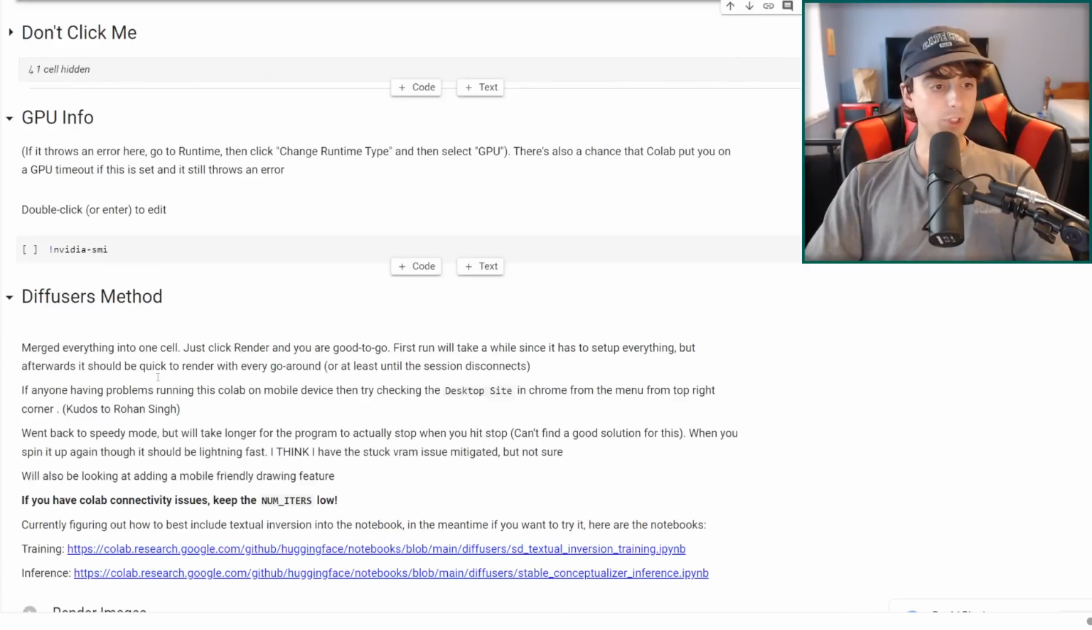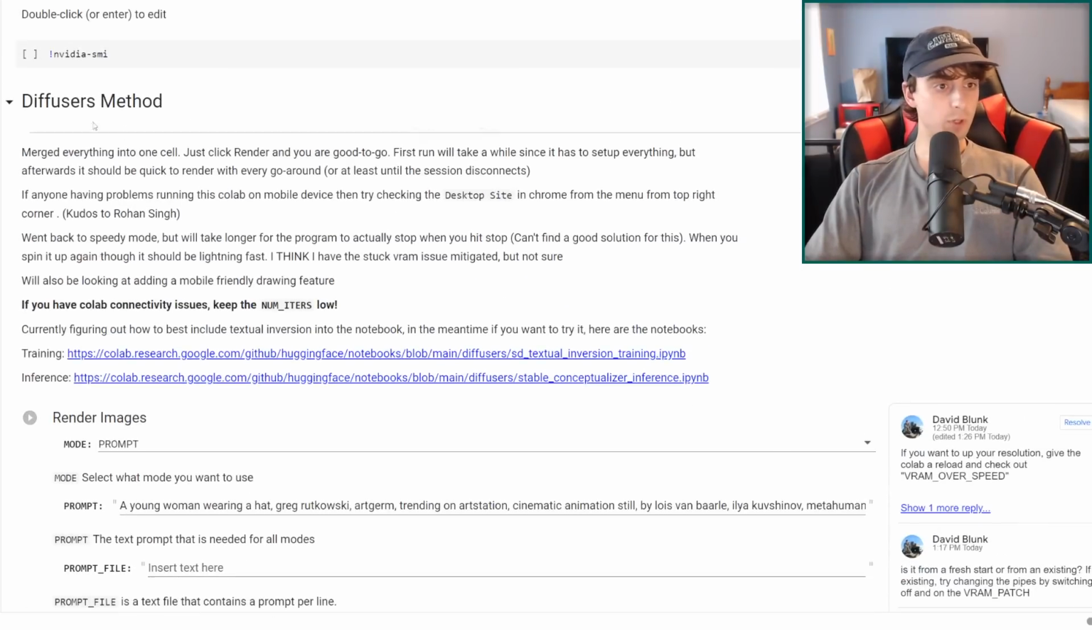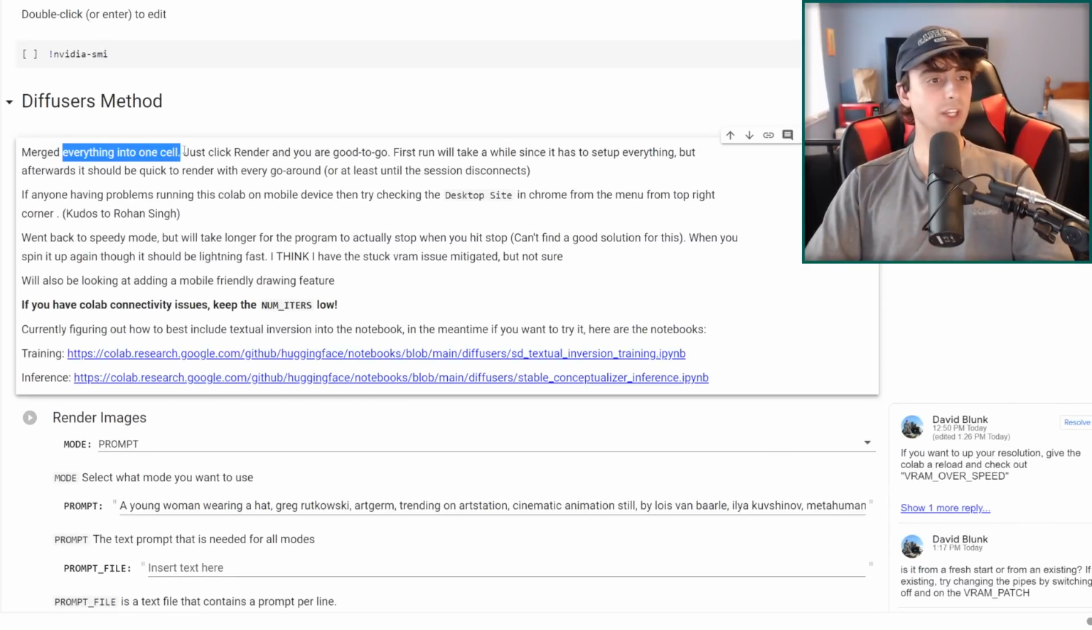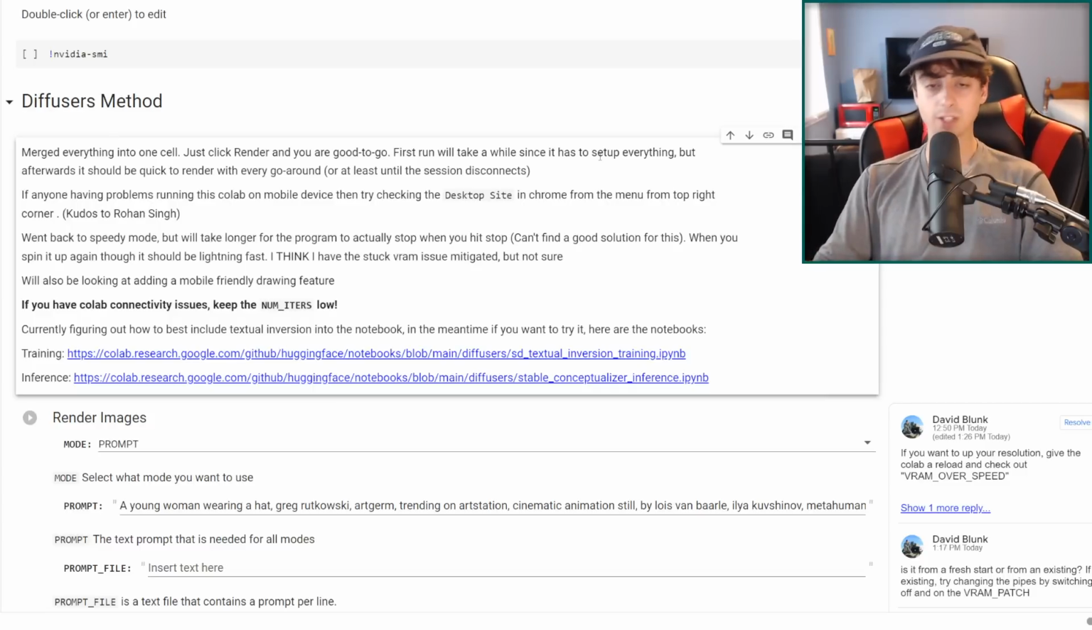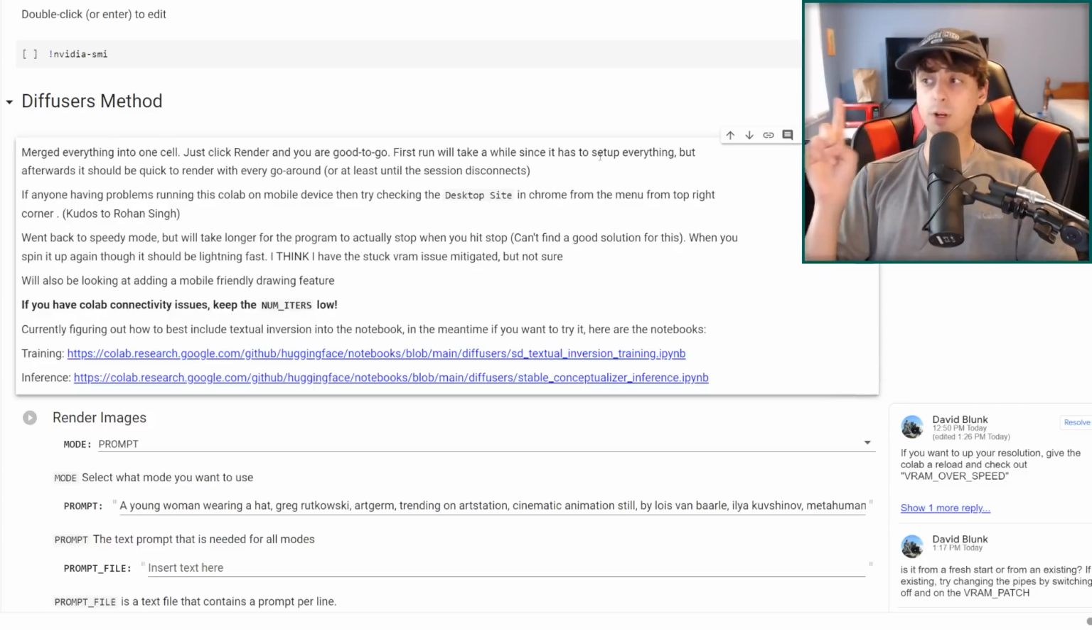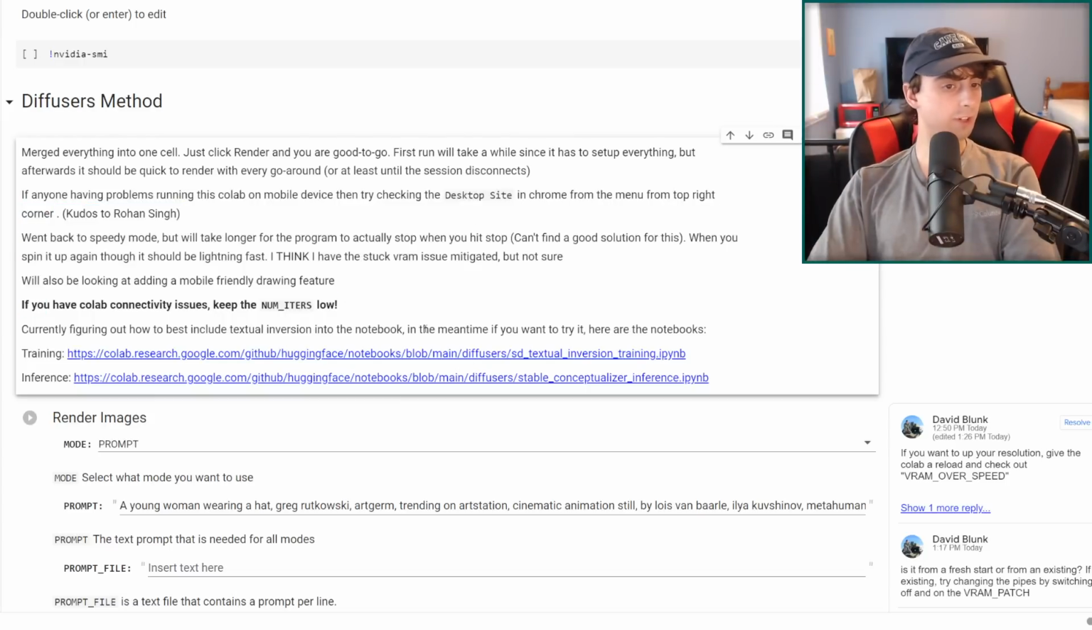So what we want to do is scroll all the way down to Diffusers method. He says he merged everything into just one cell, which makes it really easy to use. Just click render and you are good to go. The first run will take a little while since it has to set up everything, so be aware of that. Once everything's set up, it's pretty easy to just rerun it. And he gives a little bit of extra information too for anyone that has any specific issues.